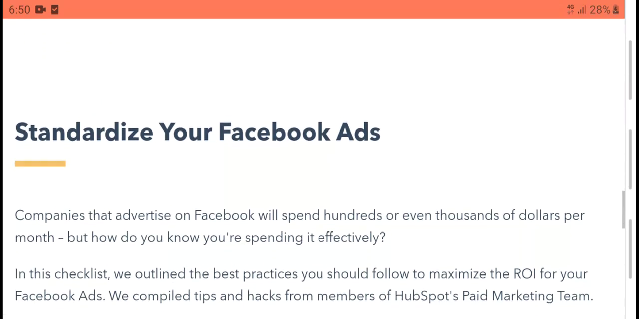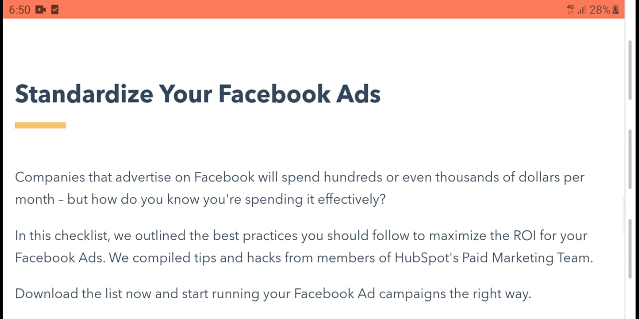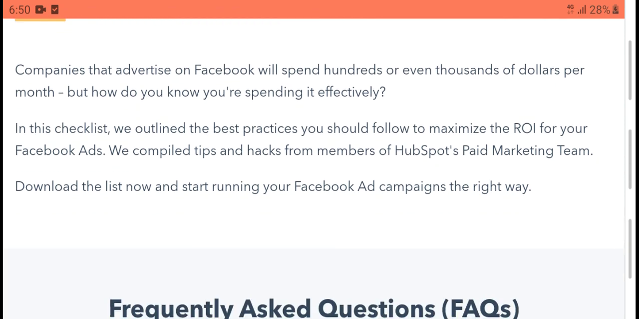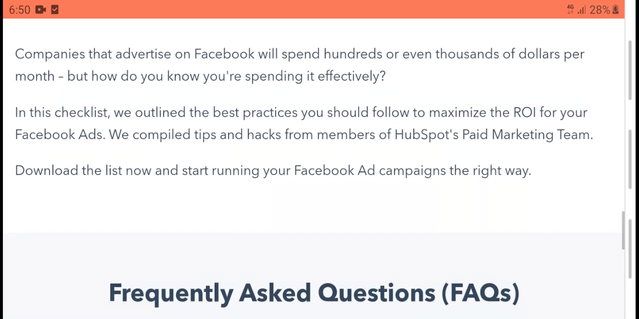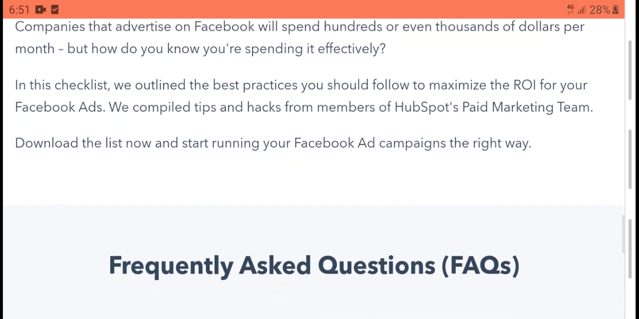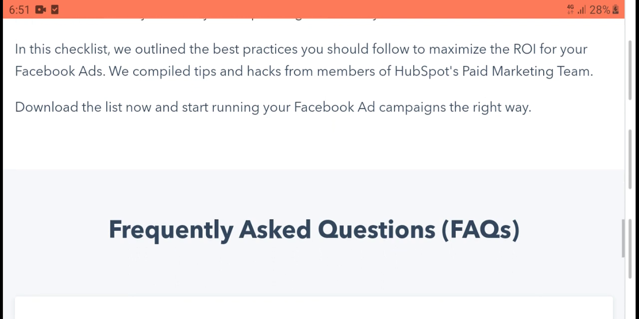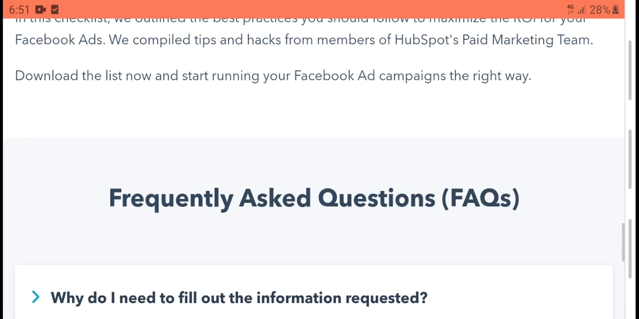Your Facebook ads can be a powerful advertising platform that can harvest thousands of dollars per month. But how do you spend effectively? In this checklist we share the best practices you should follow for maximum ROI on your Facebook ads, with complete tips and hacks from paid marketing teams. Download the list now and start running your Facebook ads campaign the right way.